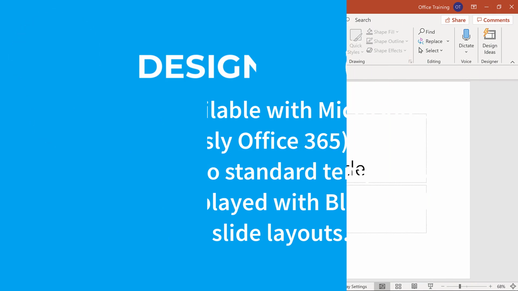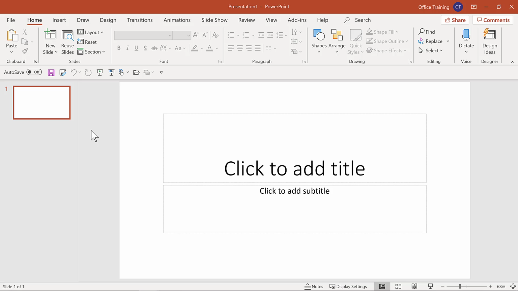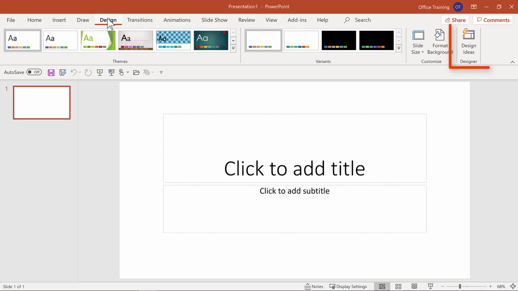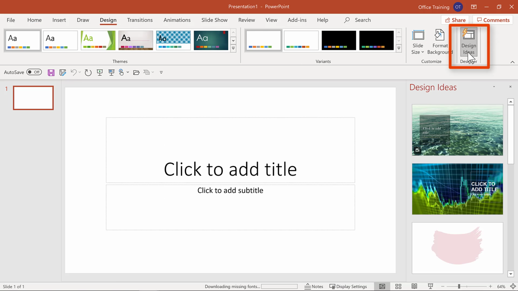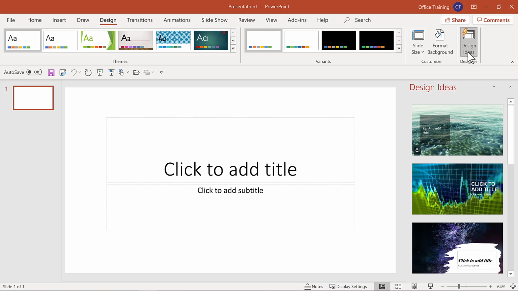Here I have a new blank presentation with a title slide layout. I don't even have any content. If you'd like to work with design ideas, you'll find this in a couple places: the Home tab and the Design tab. Design Ideas is found to the right-hand side of the ribbon. The first time you try out the PowerPoint Designer, it may ask your permission to get design ideas for you. And so this is something you may need to turn on to enable the connected experiences or artificial intelligence.